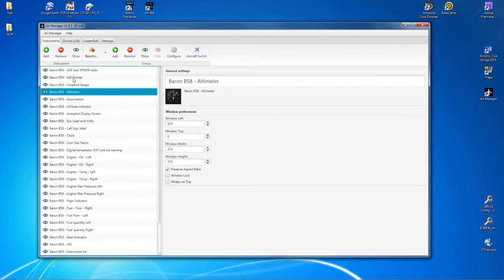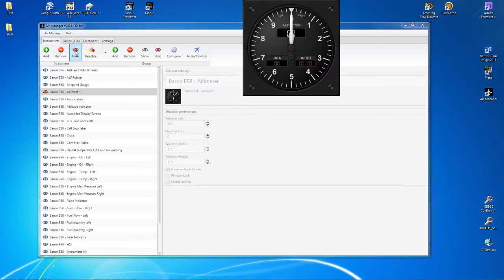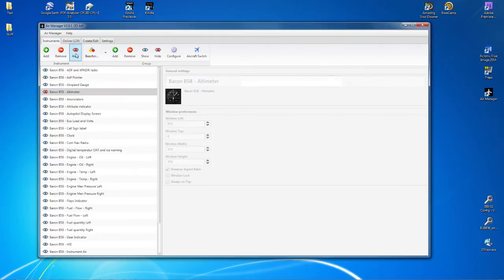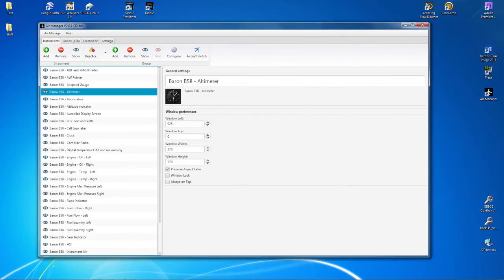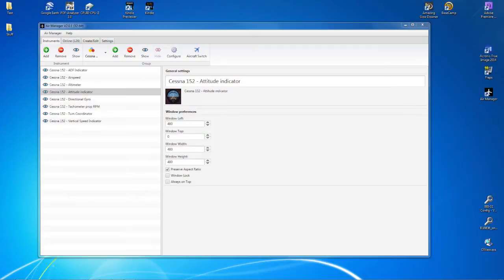So if we look at the altimeter, I can show the instrument either by clicking show up there, or I think I can click the little eye there. I can't resize the instruments by dragging them, but if I hide it I can change parameters over here for the size and position. So what are we going to do? We're going to walk through how this works using a real world example. It's always good to use a real world example.